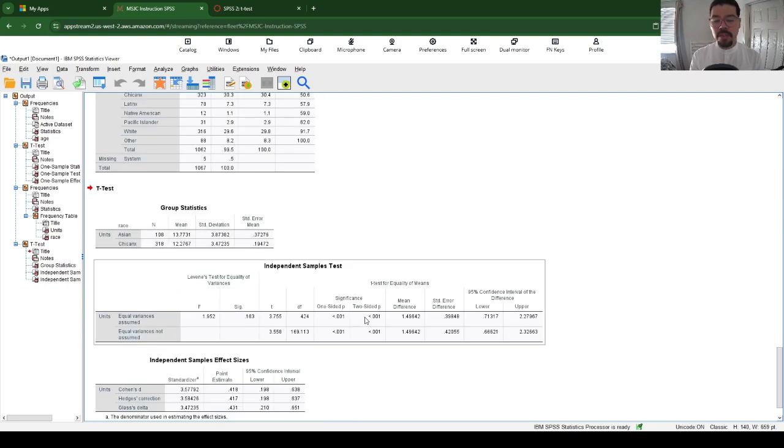Down here, the conclusion is there is a significant difference between the number of units taken by Asian students versus the number of units taken by Chicanx students, with Asian students taking about 1.5 more units per semester than Chicanx students. That's how you would construct your reporting results in APA format. Okay? And that's it. That's all you have to do.